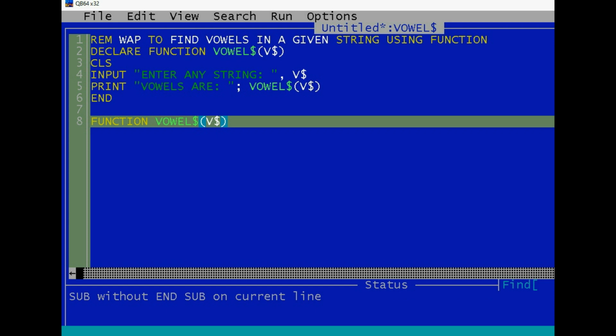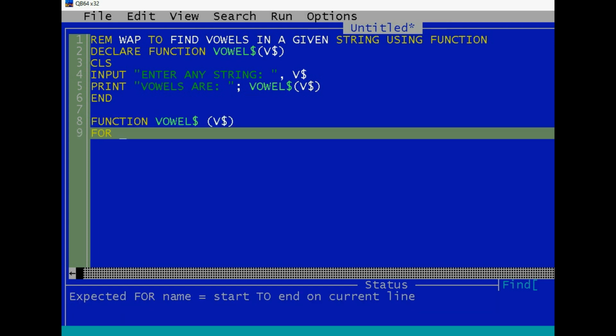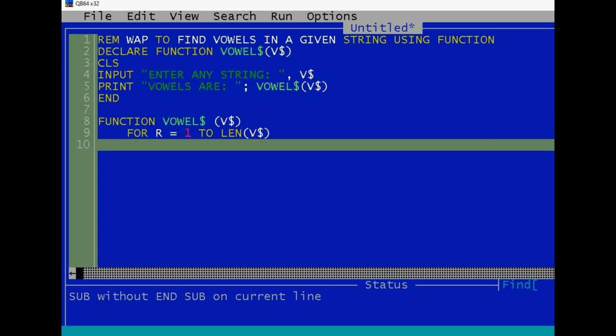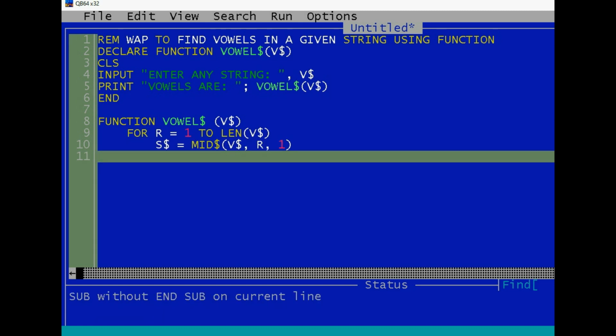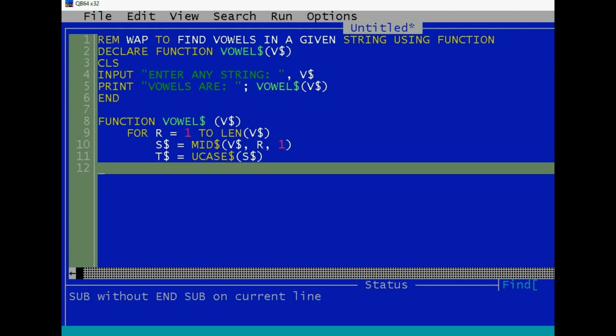Let's use a loop for r equals 1 to len v$. And let's assign s$ equals mid$(v$, r, 1). Let's convert into uppercase: t$ equals ucase$(s$). Now we will compare to find out vowels.